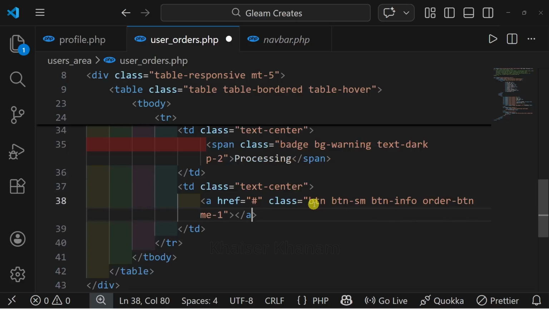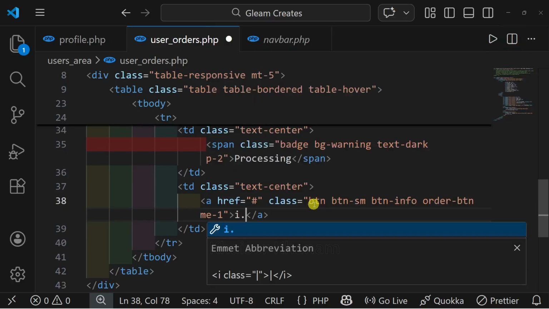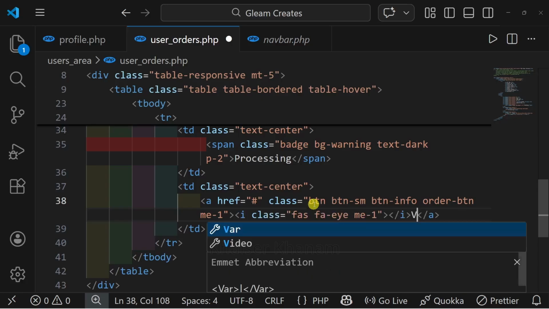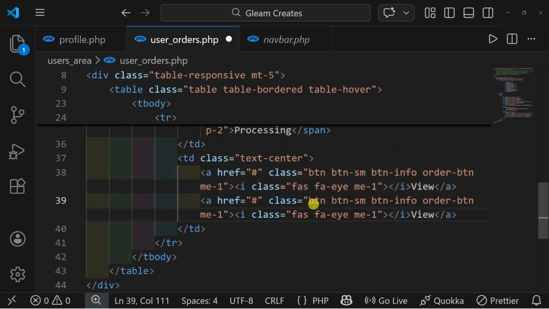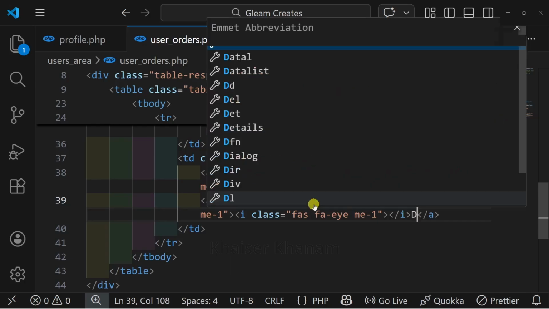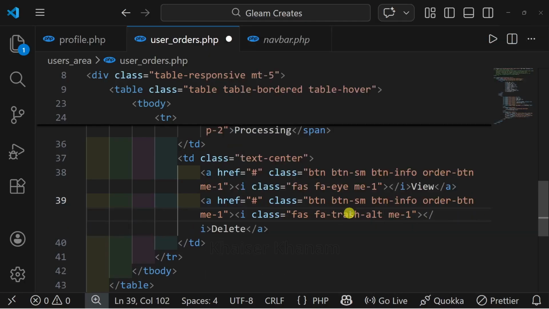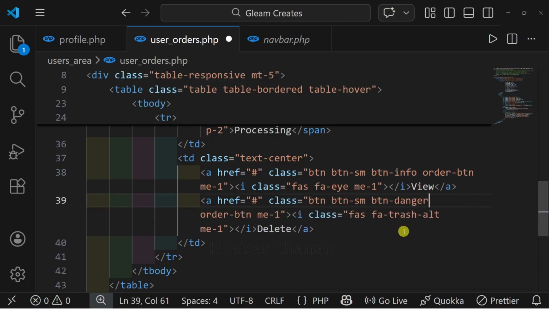Here I will be passing hash, and inside this anchor tag, I will be creating Font Awesome, fas fa-eye, and then margin end of 1. Inside this anchor tag, I will be passing the text as view. Now the same anchor tag I will copy. Here I will be passing delete, Font Awesome fa fa-trash, fa-trash-alt, and then margin end of 1. Here in classes, instead of button info, I will pass danger, and the rest of the entire thing will be the same.